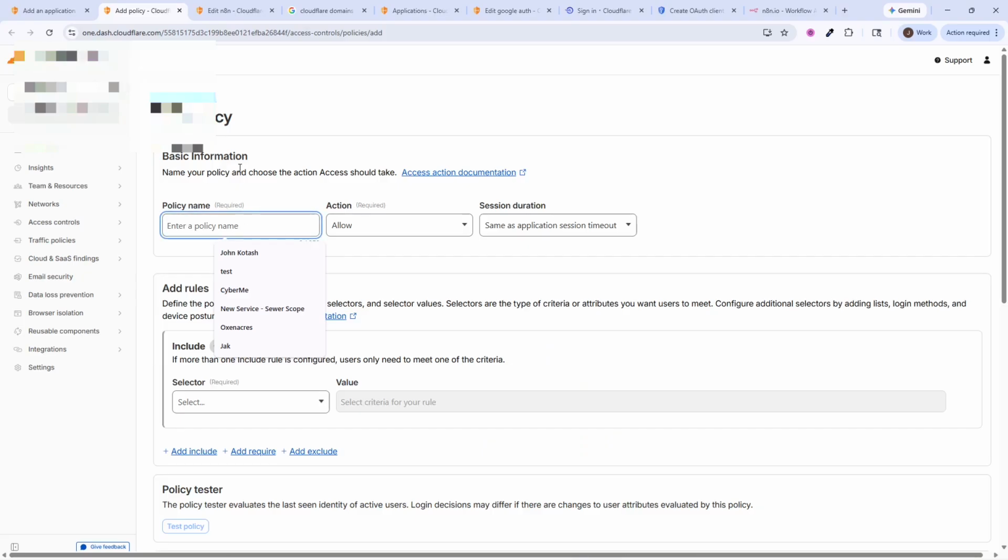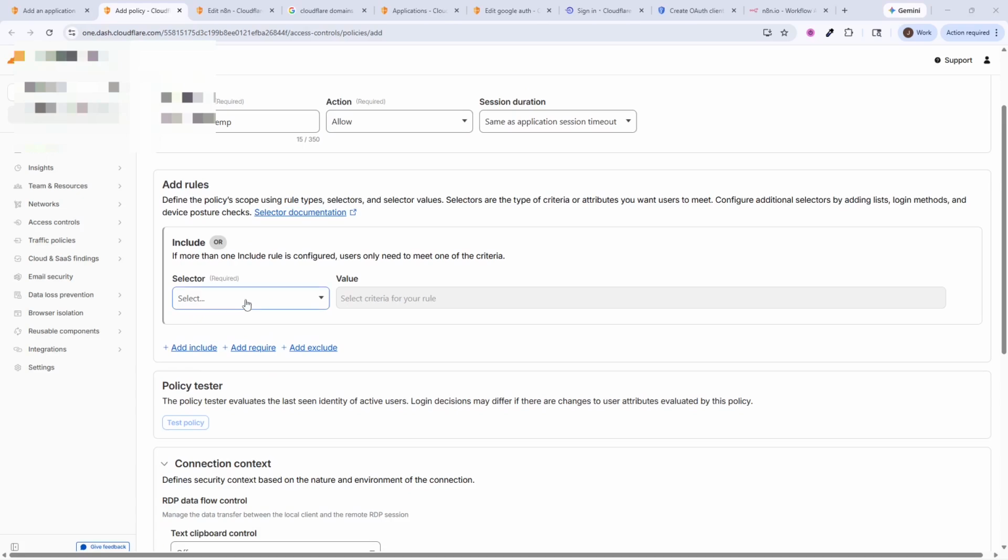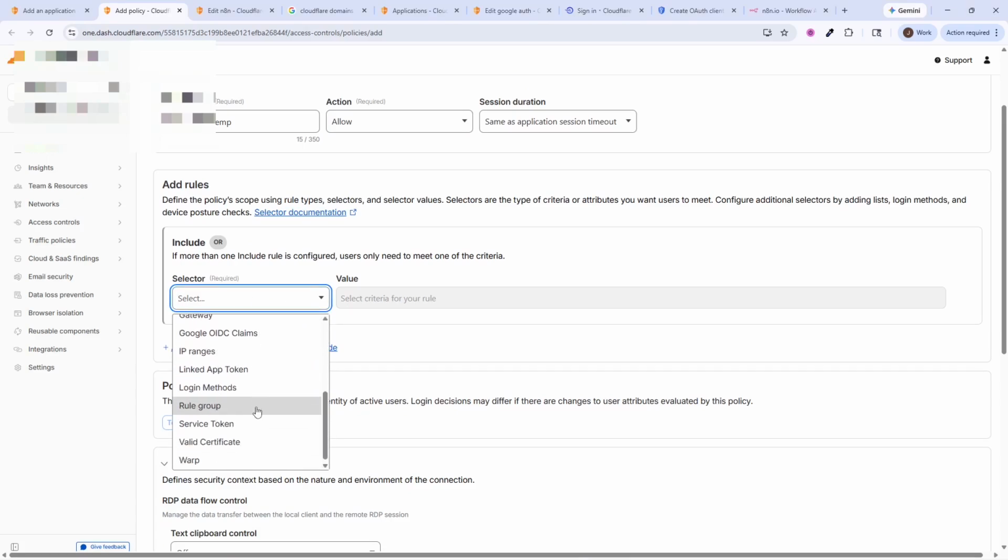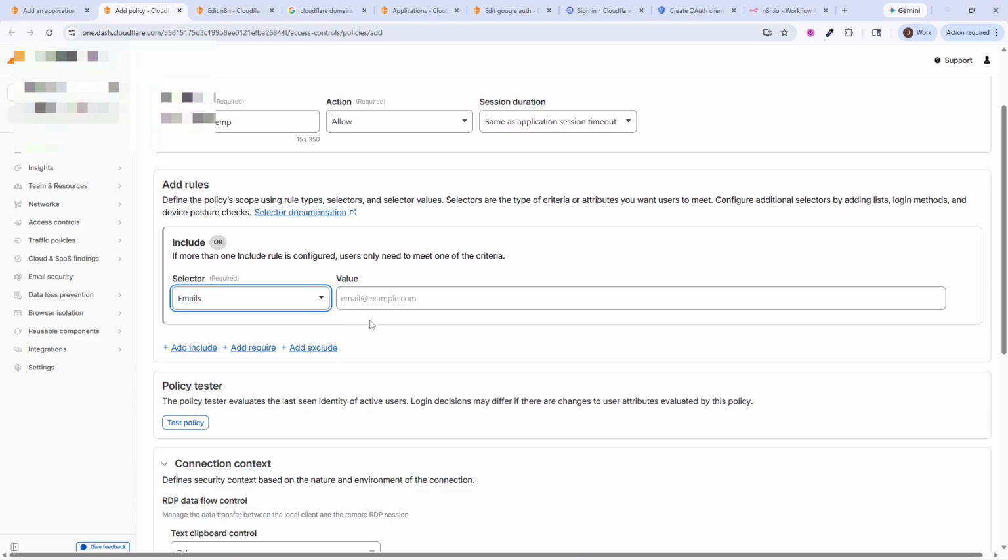And we're simply just going to go ahead and name this policy. We're going to allow it for the action. Down here at the bottom for the selector, we're going to go ahead and scroll down until we see emails. And we're going to go ahead and use an email there.